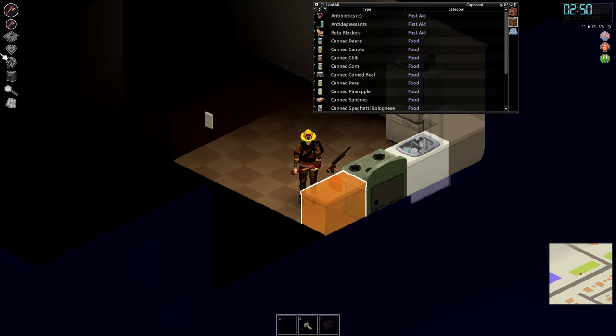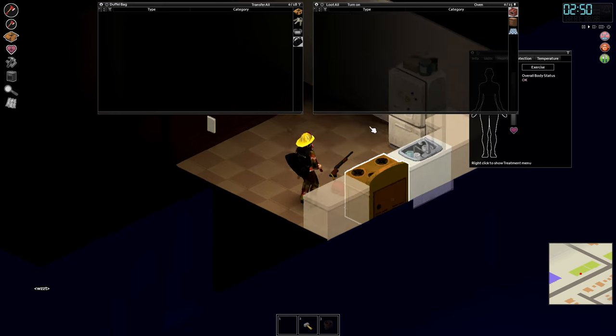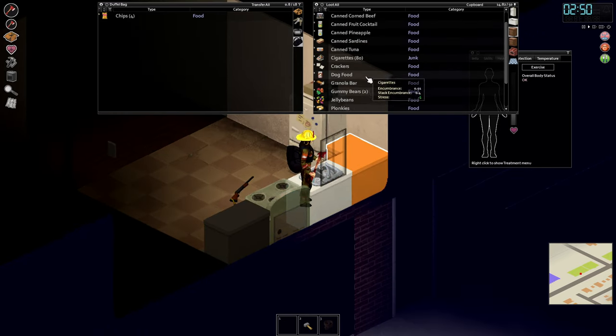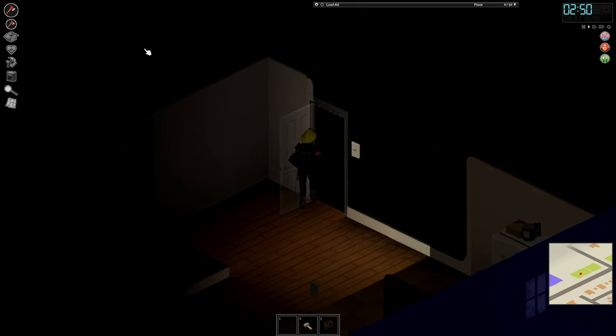And I will take some with me, probably. Yeah, we got some canned beans over here. I'm gonna take perhaps some canned... Actually, no, let's not take canned food. I'm gonna take these chips. We could take these chips. I have dog food for some reason. Granola bar and gummy bears. Yeah, these are okay. These are some pretty okay food, I guess.